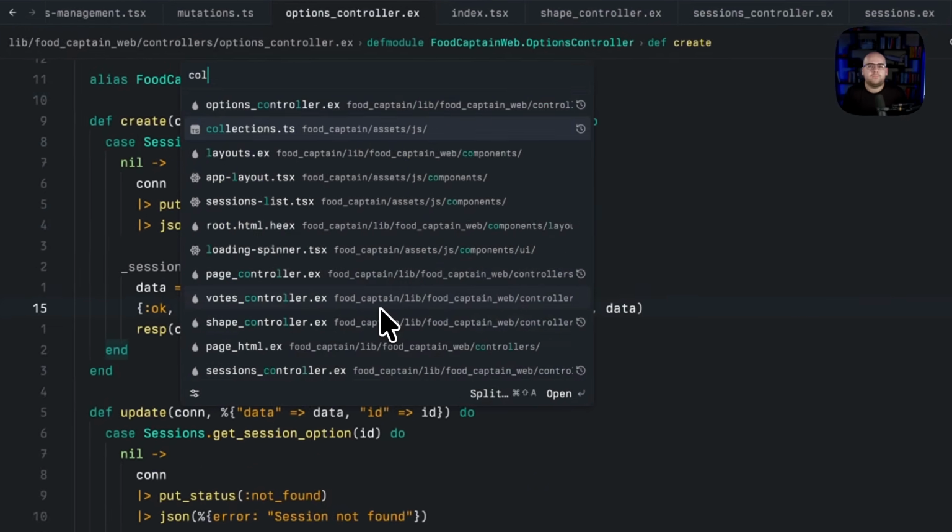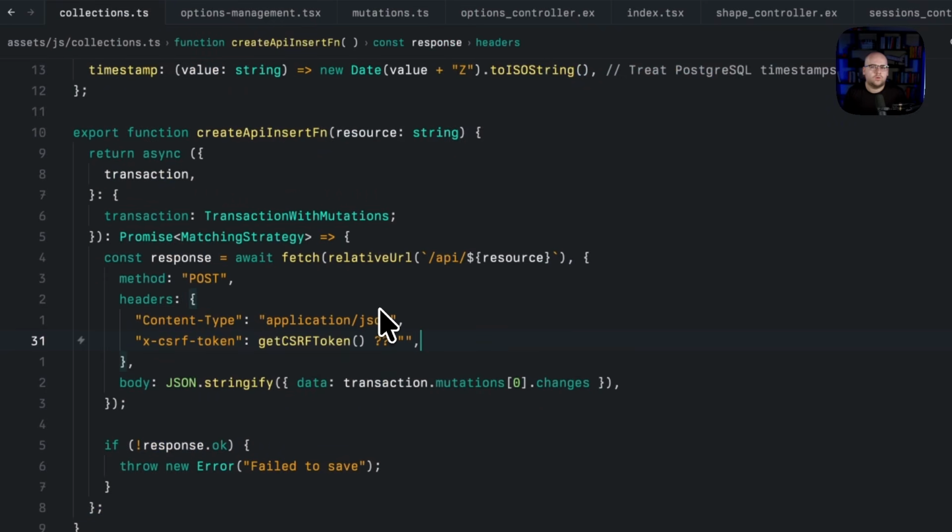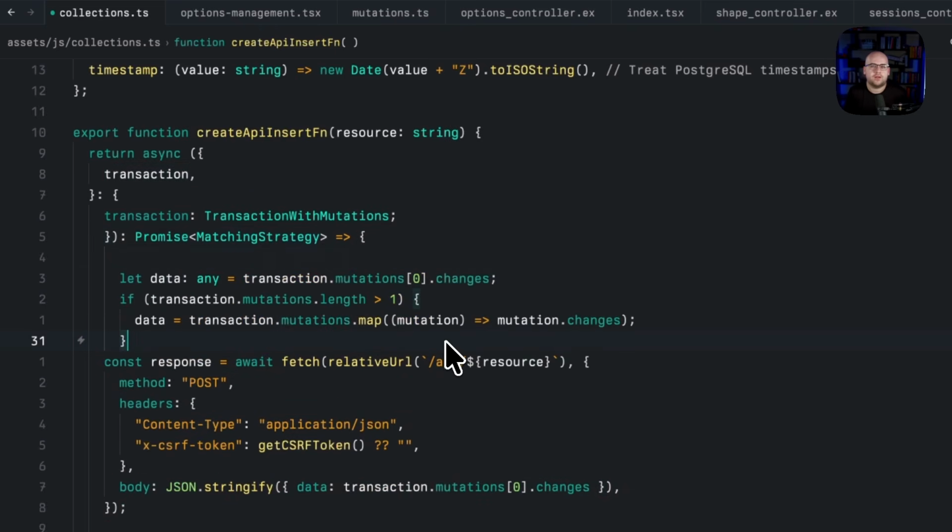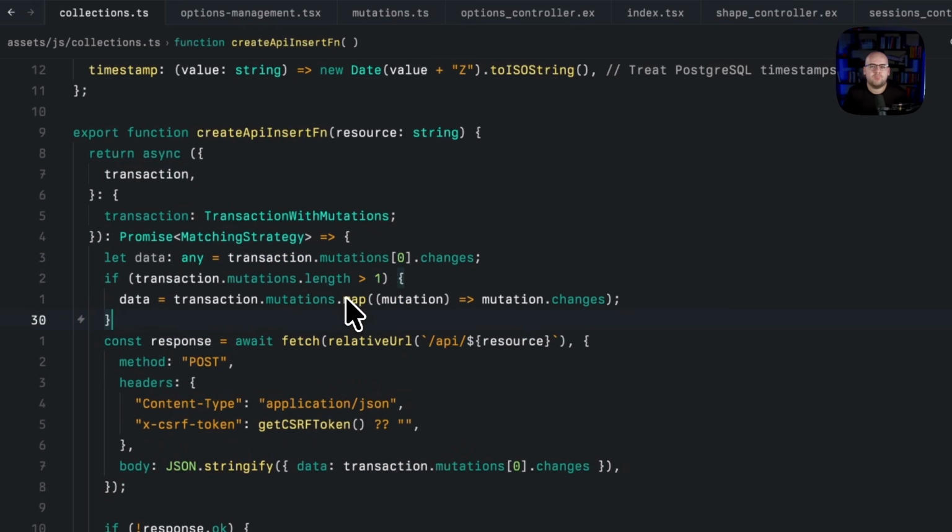But if I want to insert more than one, all I have to do is make data into an array. In JavaScript, we can do this mapping by using a map operation where mutations is an array, and for each item of that array, let's just grab the changes underneath it. But to make it so that we're compatible with the rest of the handlers that haven't yet been updated to support bulk, if we only have one mutation, data is just going to be a single object.